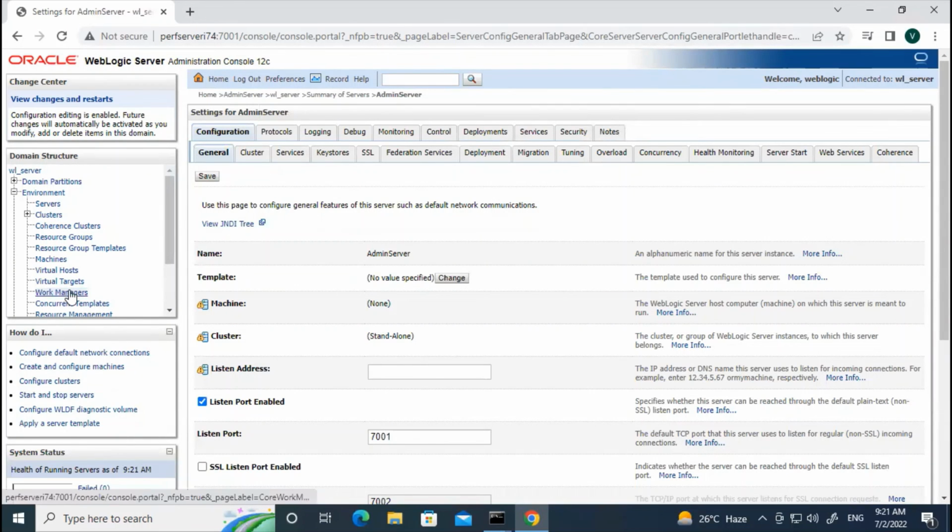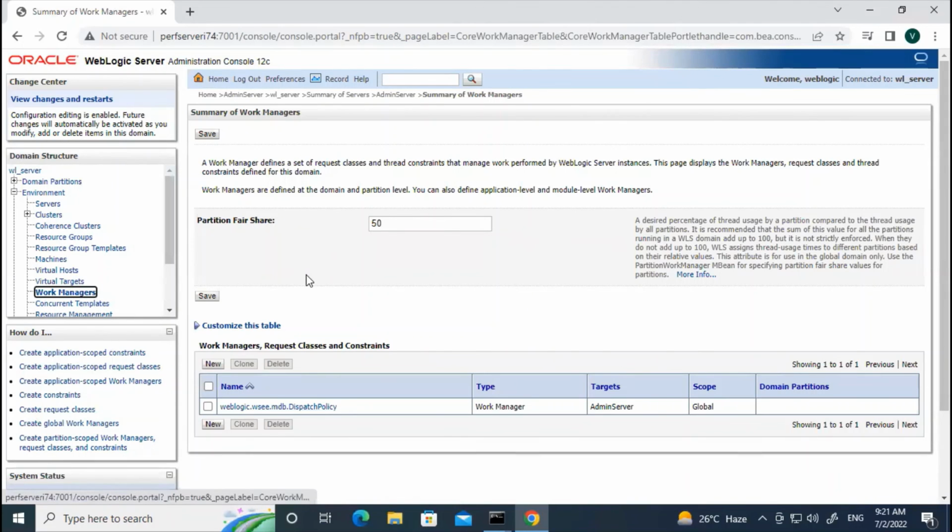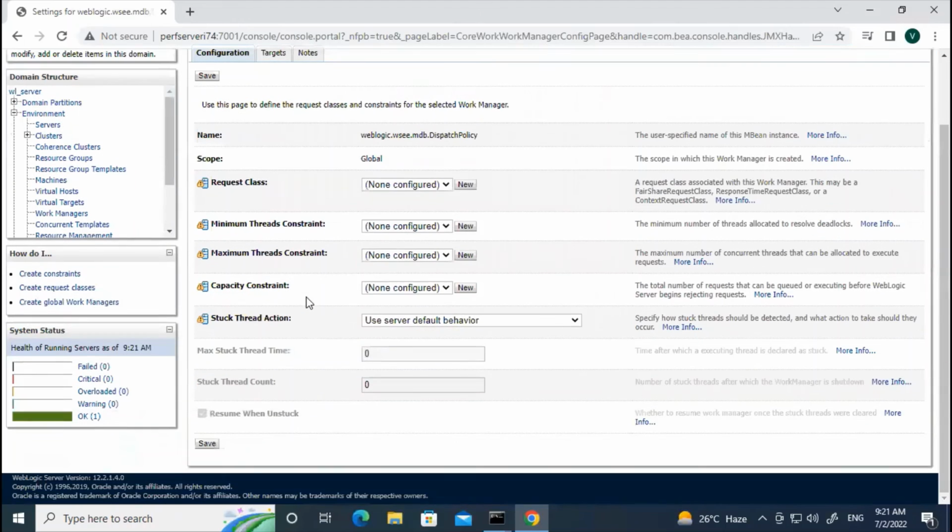So you have work managers in WebLogic. If you go here, in the work managers, you can see the minimum threads constraint, which you can configure here. You can see the maximum threads constraints and the capacity constraint. You can also see how stuck threads should be detected and what action should be taken if they occur. If you want to ignore that, you can do that. If you want to specify thresholds for this work manager, you can do that.